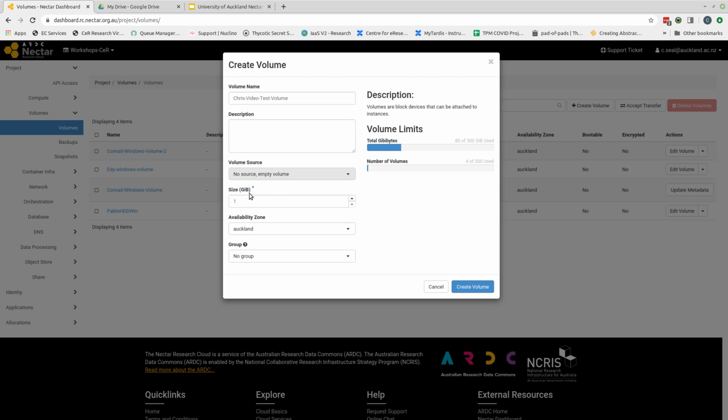We then are asked how big this drive should be. If we look on the right hand side, there's a volume limits set of information. The one on the bottom is not particularly useful. That simply says how many volumes you have. A volume has to be a minimum of 1 gigabyte in size, so the total number of volumes that you can create is equal to the total amount of storage you have.